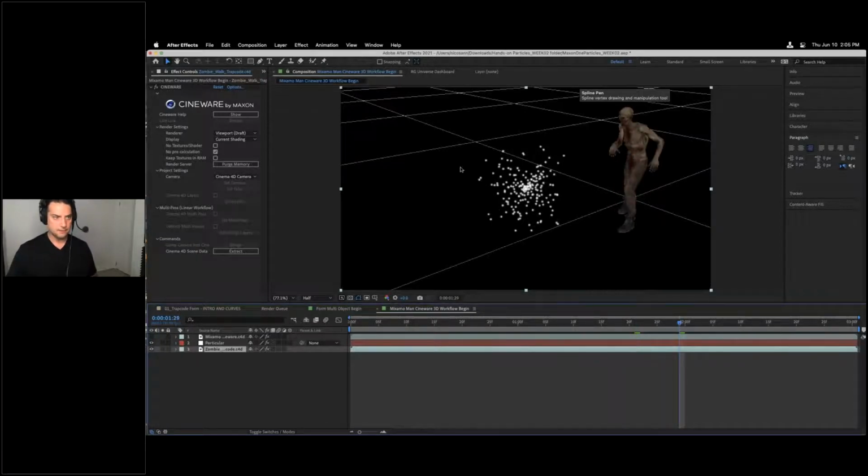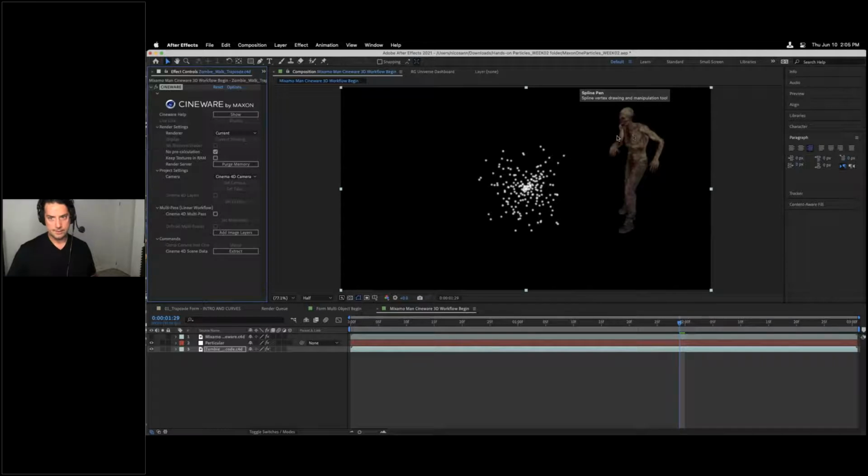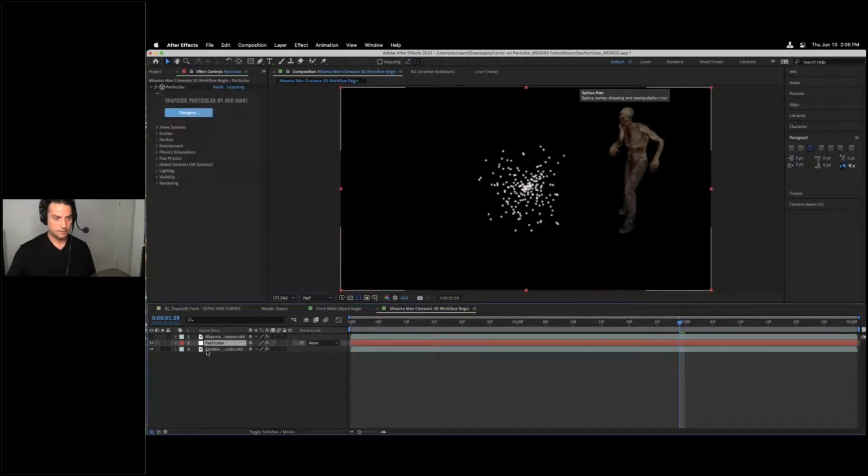By the way, we get this floor grid based on the Cineware options that come in here by default. I'm just going to change this to current. Now we can see the zombie by himself and Particular here.